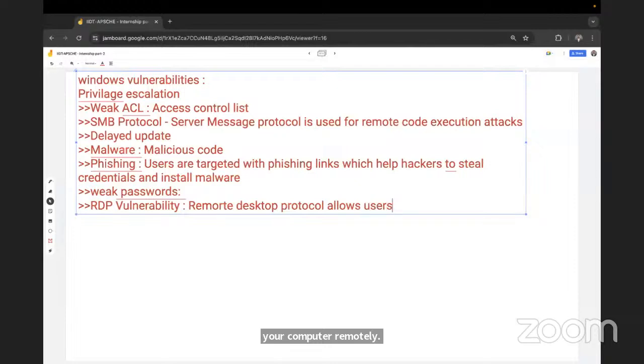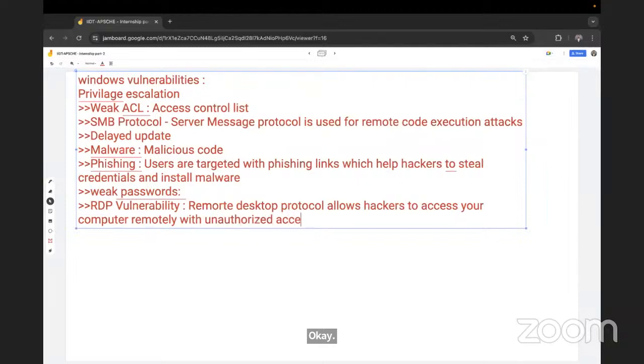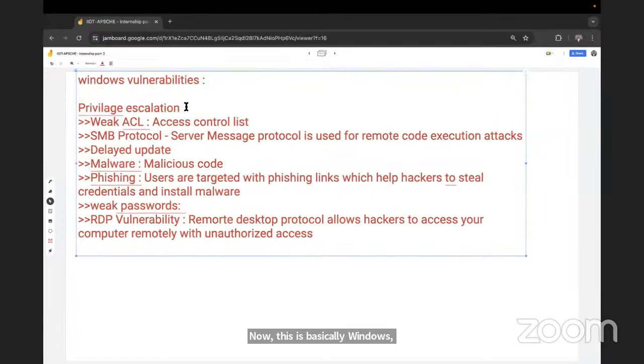Allows hackers to access your computer remotely with unauthorized access. That is what RDP means. Now, this is basically Windows vulnerabilities, guys. These are all Windows vulnerabilities.